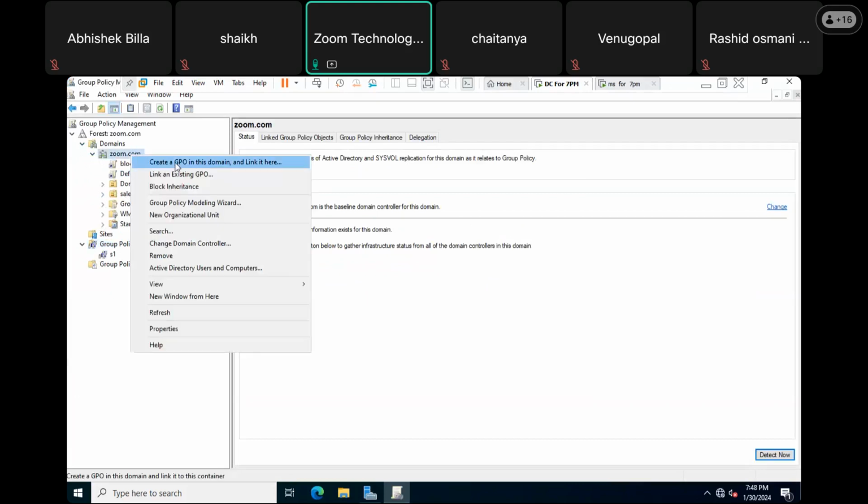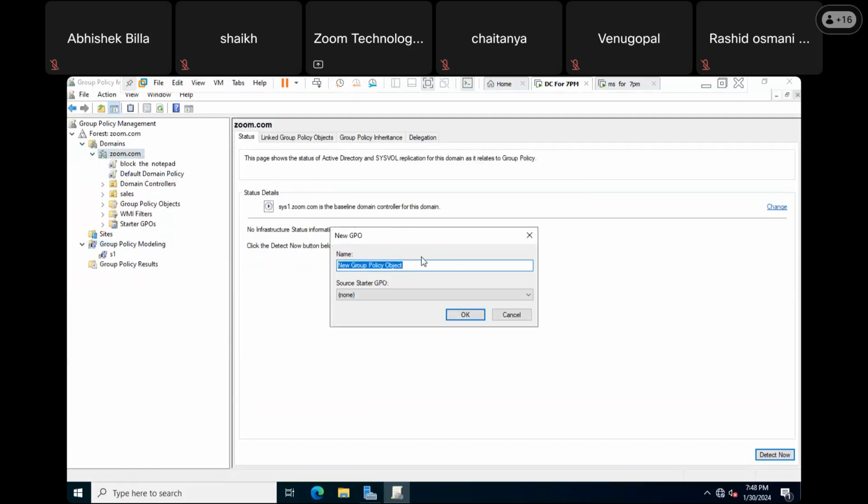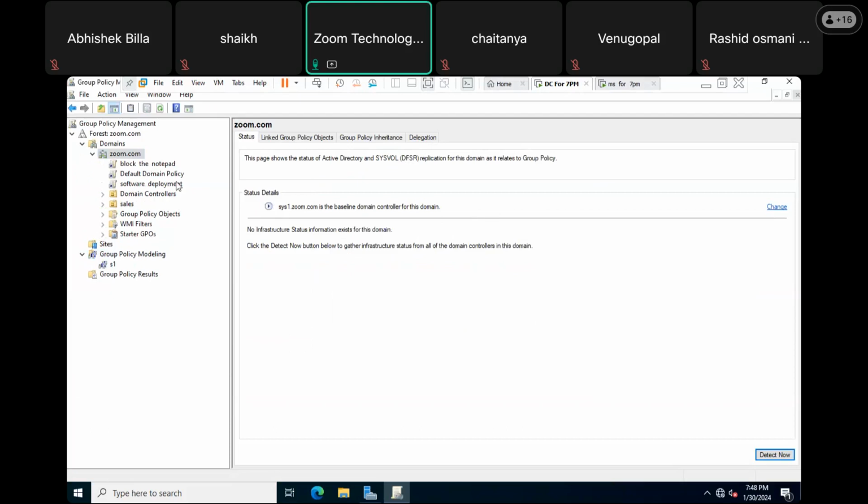Right click, then create a GPO. GPO means group policy object. Now here we have to write our requirement. What is my requirement? What we are doing is software deployment. Anything you can write, like PowerPoint deployment. I told you there is no rule that it should be written like this or like that. It is your pure choice, whatever you can understand in a simple way. So I have written it here.